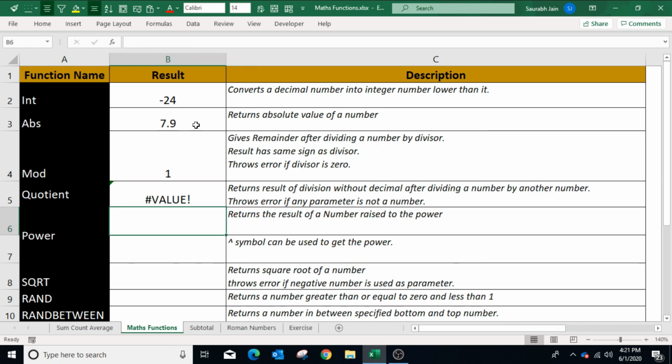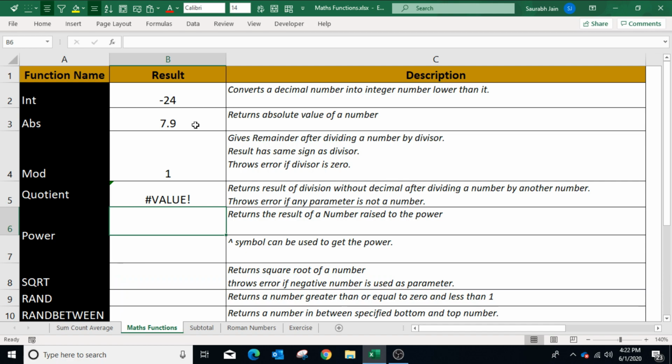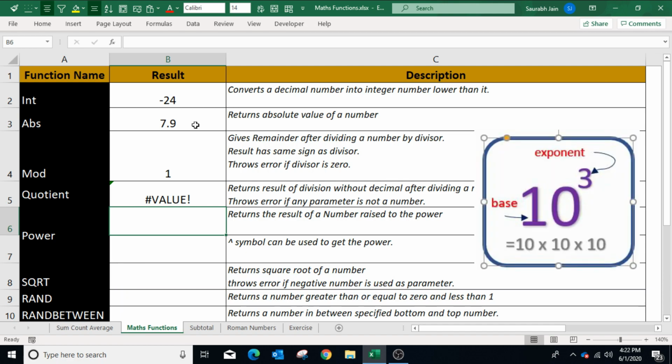The power function returns the result of a number raised to a power. The function takes two parameters. The first parameter is the base number and second parameter is the exponent. To get the result of 10 raised to power 3, type equals to power open bracket 10 comma 3. So 10 is the base and 3 is the exponent. Closing bracket and press enter.